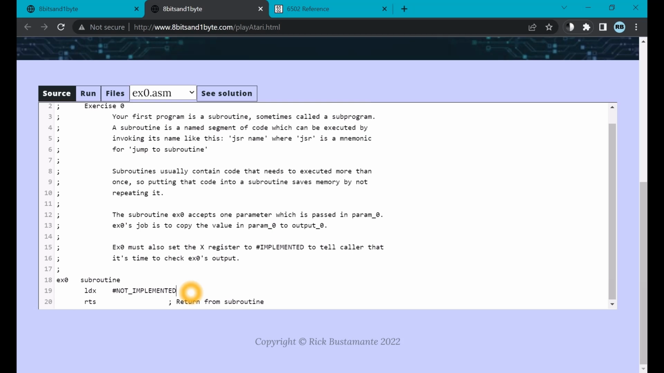Now I want to talk about the protocol for solving an exercise. Having read the instructions, you'll code your solution and then change this LDX # not implemented to LDX # implemented. Now, since we're talking about LDX, I need to tell you what that is. That stands for load X, and it transfers data from memory into the X register.